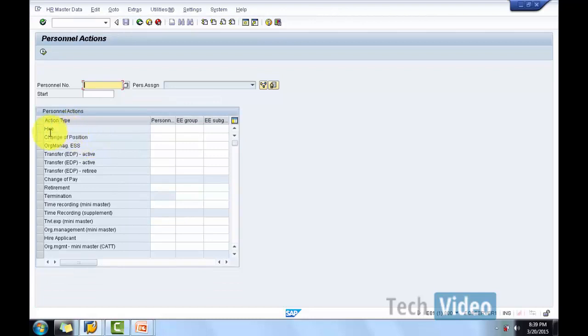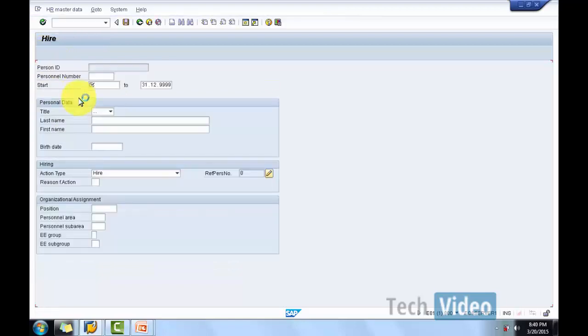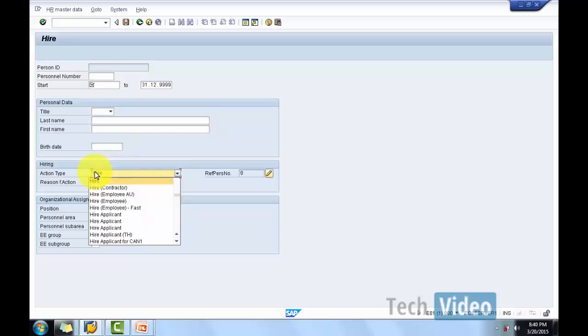So I'll show you how we can actually hire an employee. Not in detail, I'll just give you an overview of what the steps are. I'll select hire and say execute, and we need to fill in, but don't fill in the employee number. If it is configured in the sense of employee number ranges, then it will automatically appear. And you need to enter the start date on which the employee should be hired, his title, whether Mr., Miss, Mrs., his last name, first name, his date of birth, and the type of action, whether it is hiring as a contractor or as an employee or hire applicant, that kind of data.